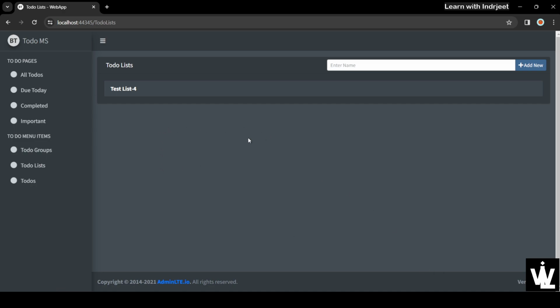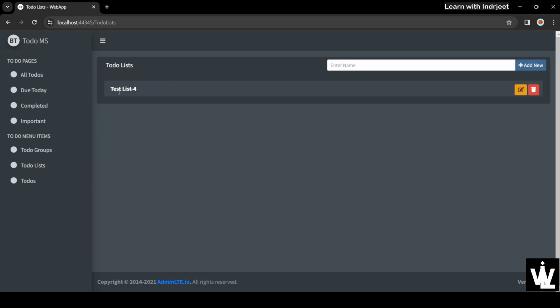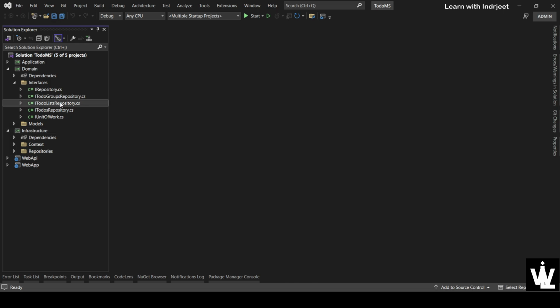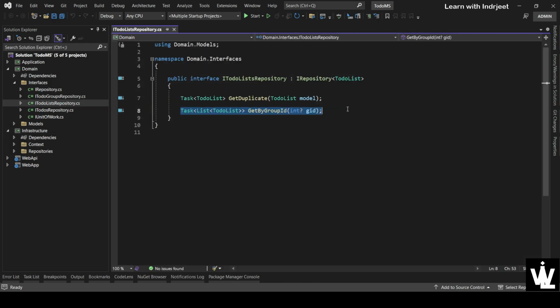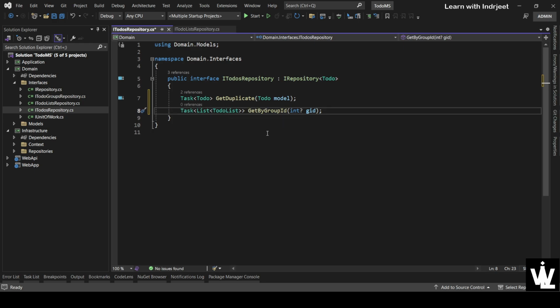The same functionality has to be implemented in the to-dos. Okay, so if in the lists, if we click on some icon over here, it should take us to the to-dos page which belong to this list. So let's implement the same functionality in to-dos also. So in the infra, in the domain project interfaces, just as we defined this function for to-do list, let's go to the to-dos repo and define a function for to-dos.